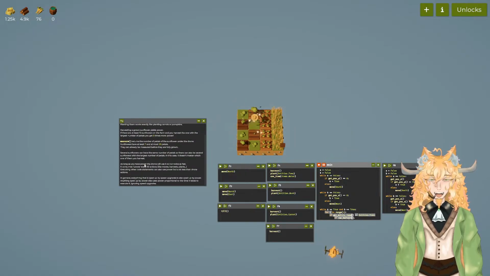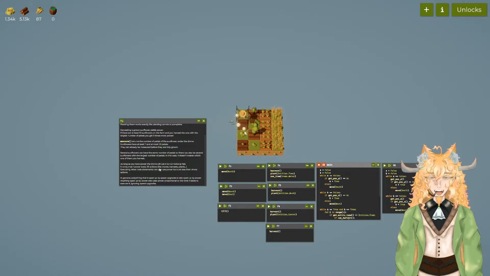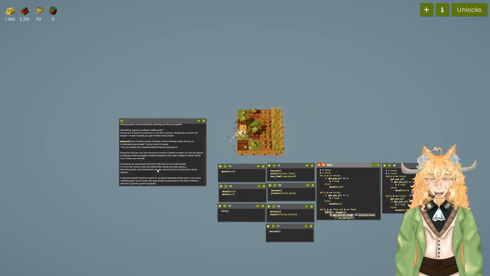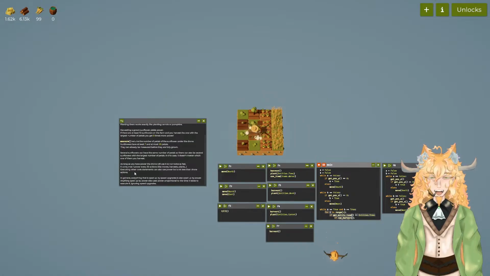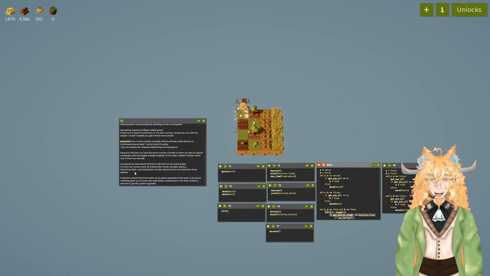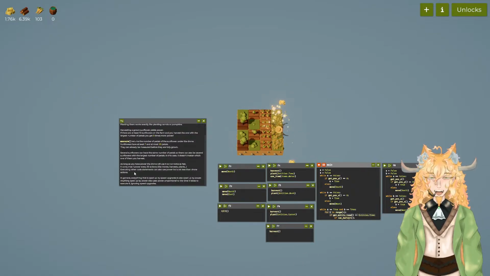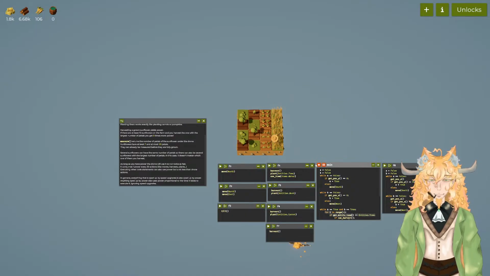As long as you have power, the drone will use it to run twice as fast. It consumes 1 power every 30 actions, like moves, harvest, plants. Executing other code statements can also use power, but a lot less than drone actions. Okay. In general, everything that is sped up by speed upgrades can also be sped up by power. Anything that is sped up by power also uses power proportional to the same time it takes to execute it, ignoring speed upgrades. Okay.